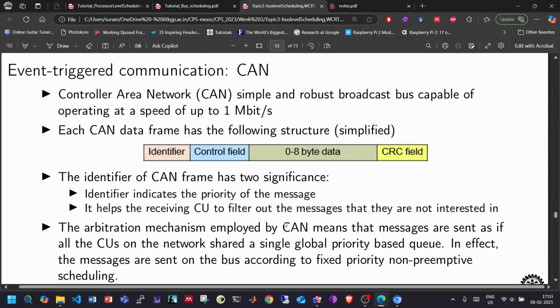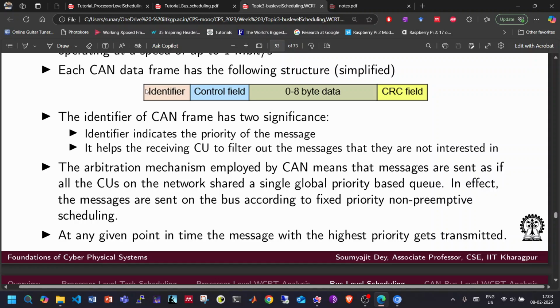Where was that picture? Yeah, yeah. So here, if you see, only based on this part, the identifier, we are deciding which should get access. Remember from the last lecture, we saw that if someone has a higher ID or a lower ID, that will get the access. Arbitration happens based on these fields. So once these fields are gone, the rest of the message should still be passed, right?